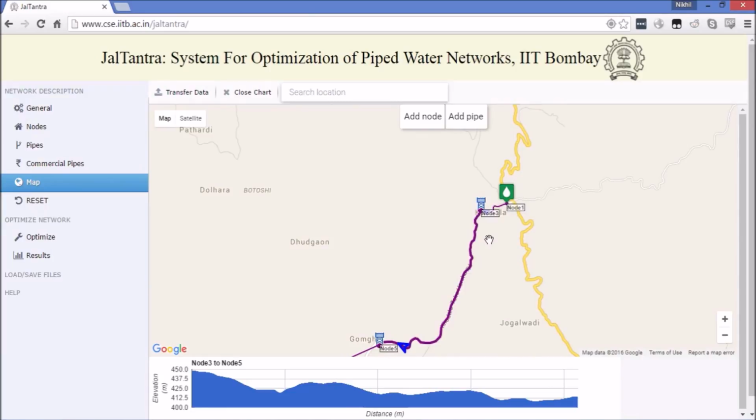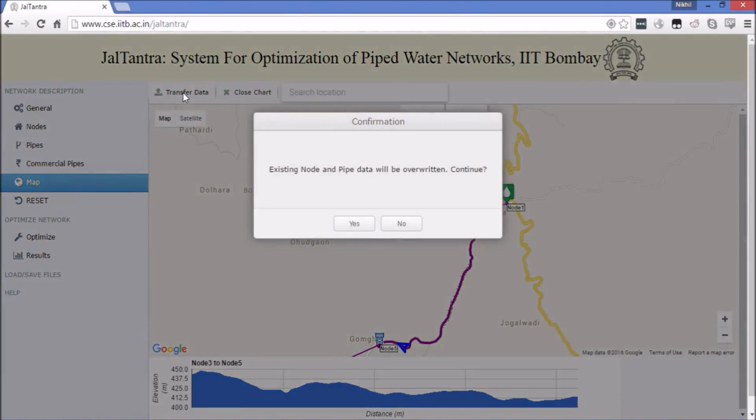Once we are done, we can export all this data to the node and pipe tables by pressing the transfer data button. If the transfer data is confirmed, it will overwrite any previous data that has been entered. Once the data has been transferred, we can enter the additional details like node demand and any existing pipe diameters. For now, let's just click no and work with the previously entered data.